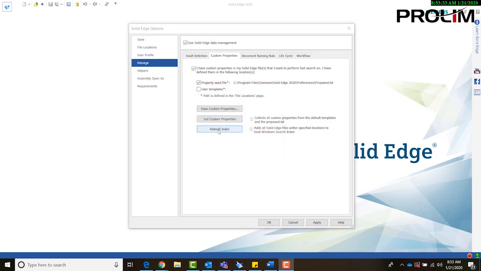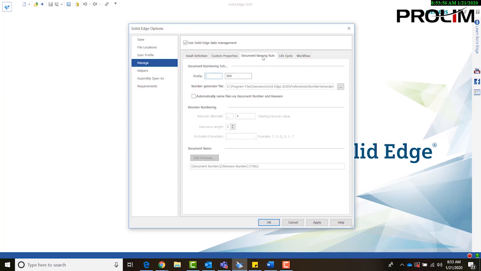So then when we click this Rebuild Index, that is going to add all those Solid Edge files within the specified location to the local Windows search index. What that's going to do for us is allow us to search for those custom properties after we index all of our files. So the next tab we're going to be moving to is the Document Naming Rule tab.